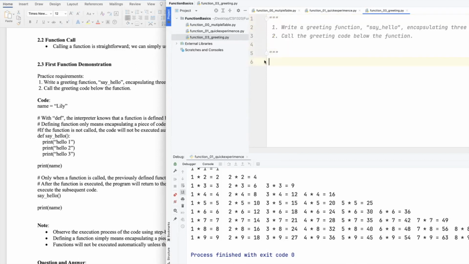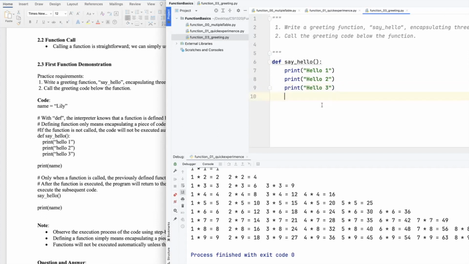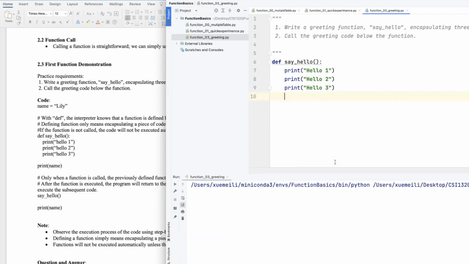And next, use def and say to define a say hello function, with a colon sign, and print hello one. Print hello two, hello three. And if I run it, we can see there's no output from the function here.